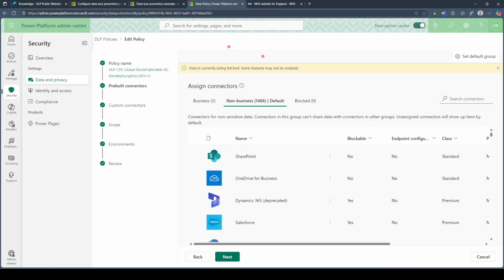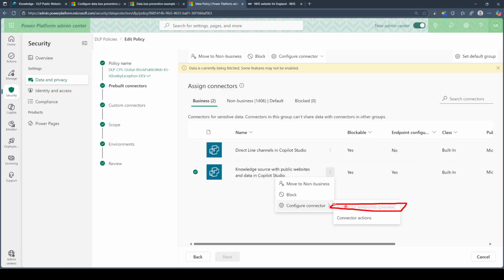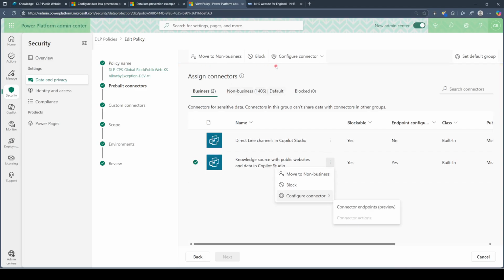Now when you see this data is being fetched and some features are not available, I'll quickly show you. So here you can see this is grayed out now. Approximately this one will take 1 minute to fetch the data. So just wait for 1 minute. Yep, now you can see that banner is disappeared.